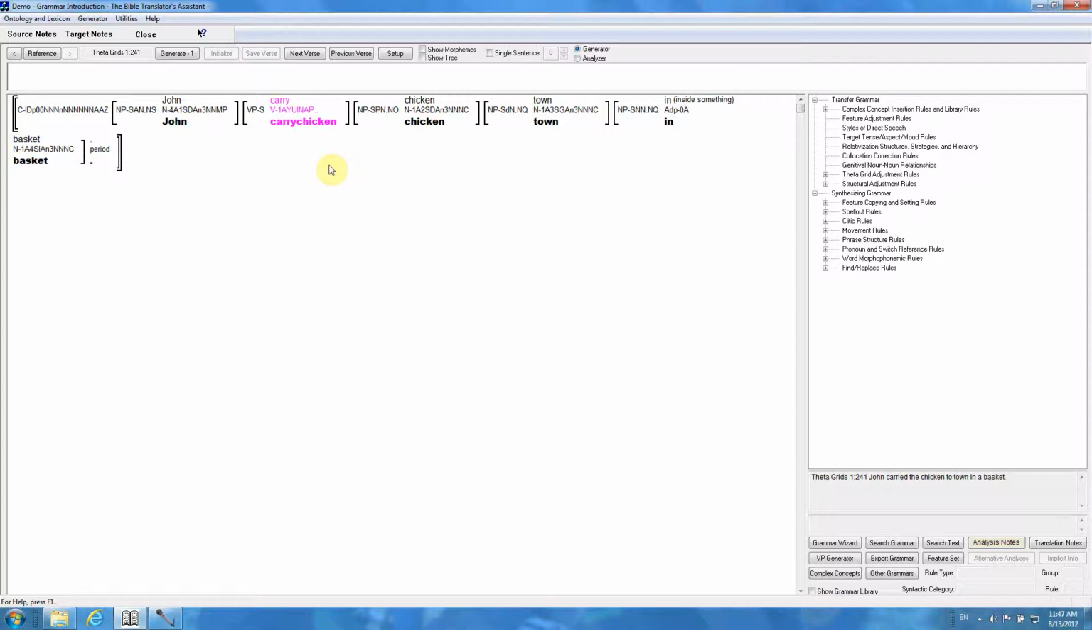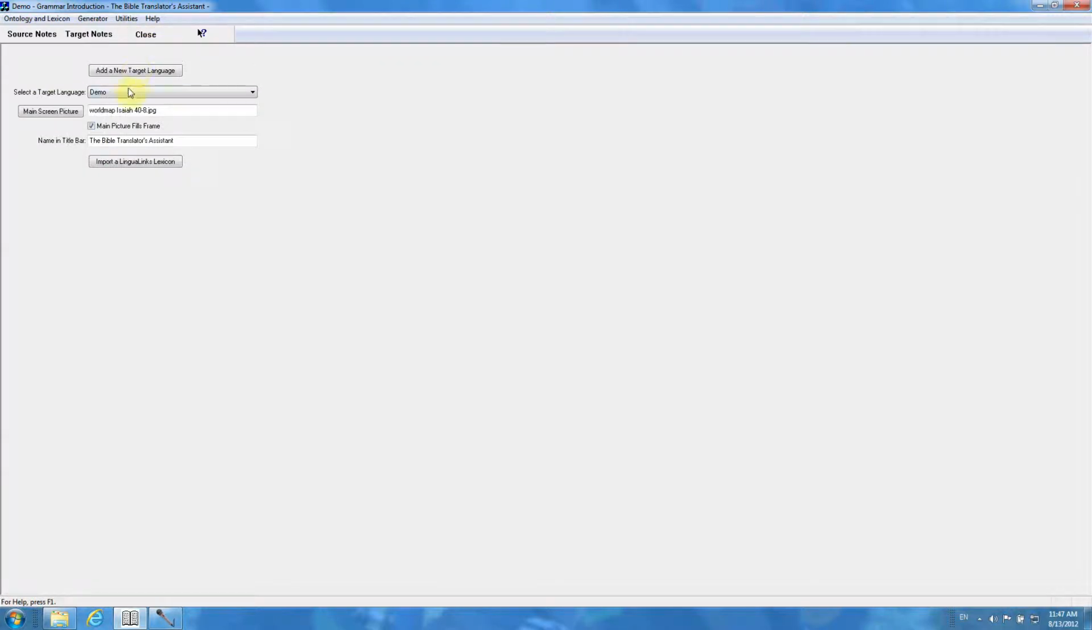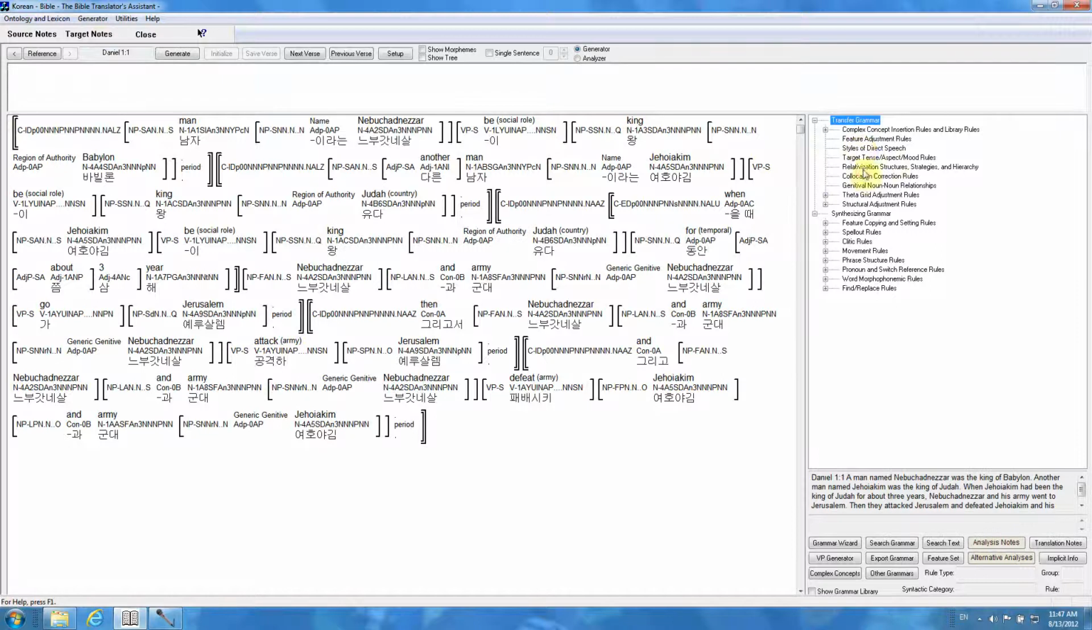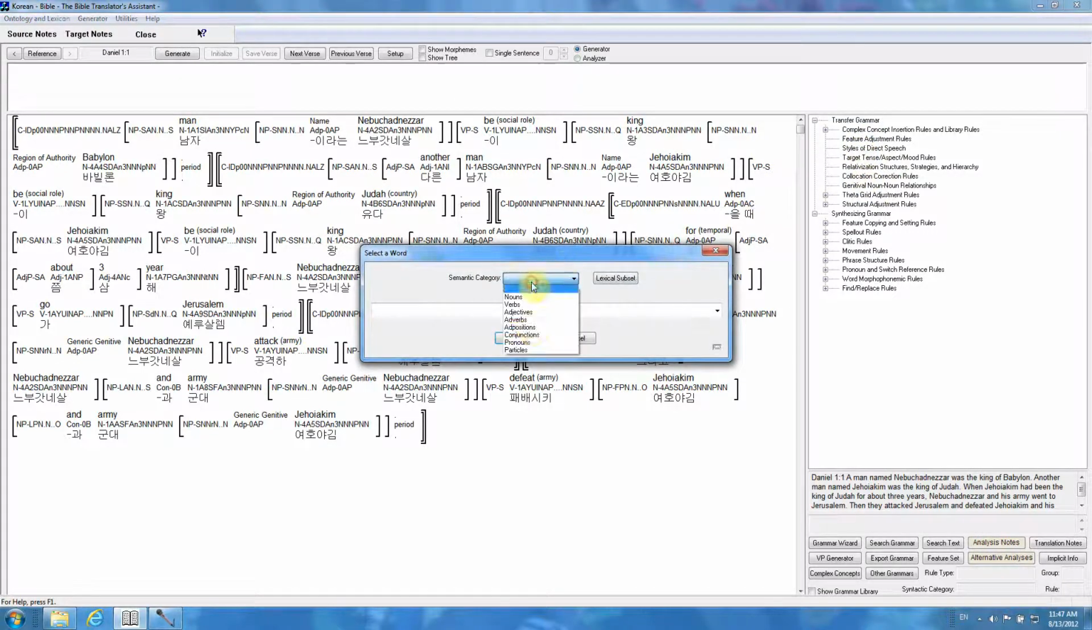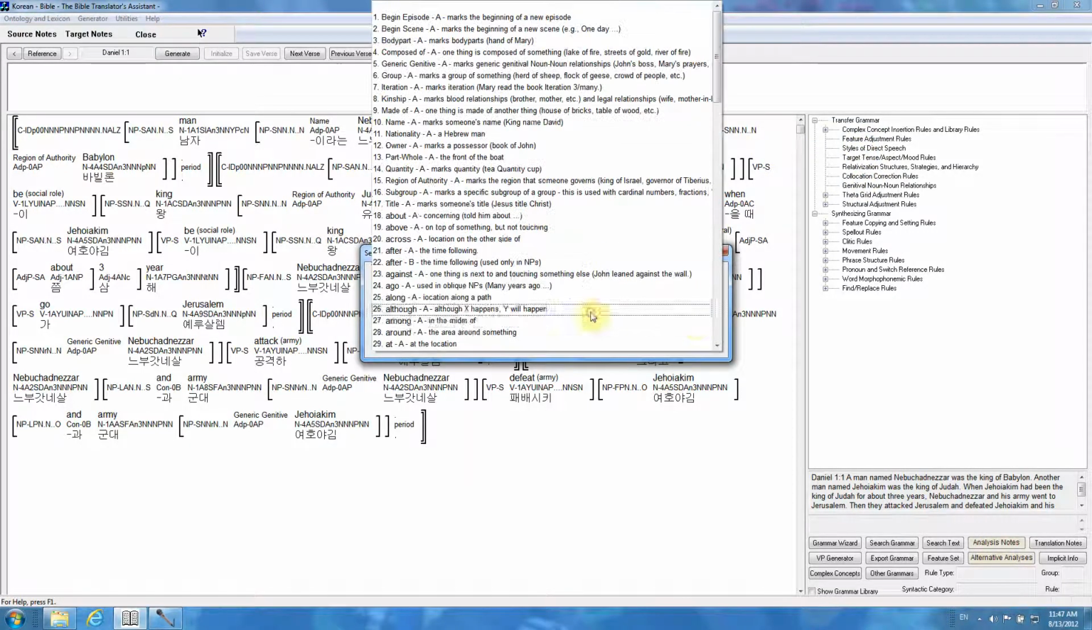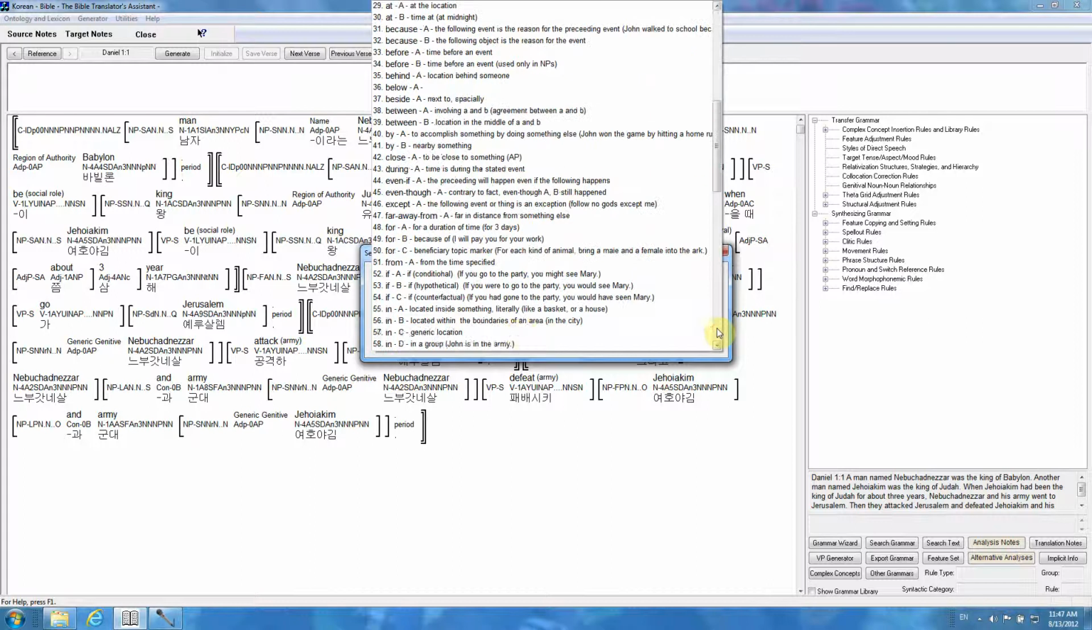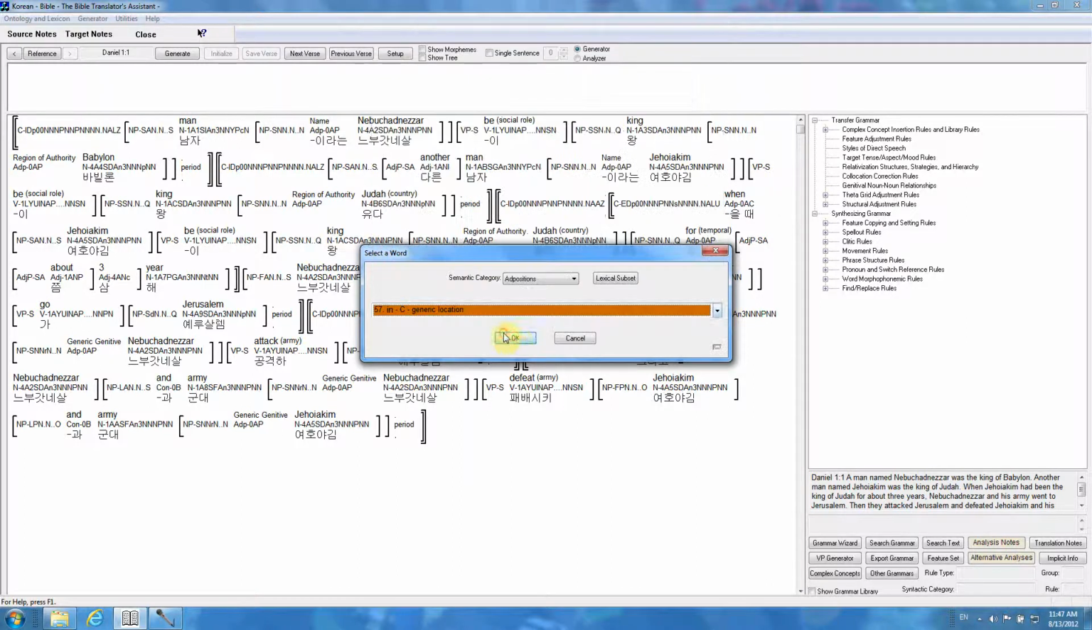The place where these collocation correction rules are used most frequently, most commonly, is with adpositions. And to illustrate that, I'd like to switch over to the Korean database. Now I'll double click on this node and let's select adpositions. I'd like to show you adposition in C, right here, generic location.